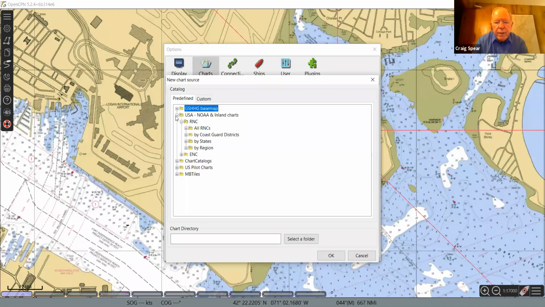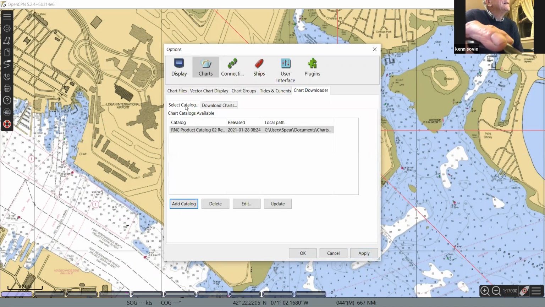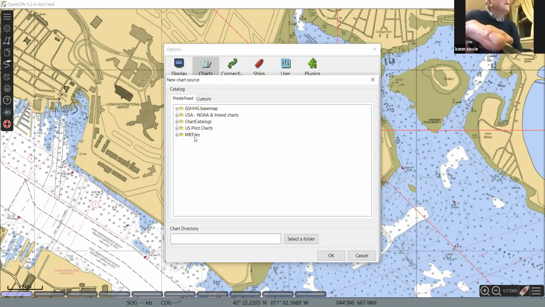I hate to show my ignorance, but you left me in the dust again. All I see is chart files, vector chart display, chart groups, tides and currents, chart download. Chart downloader, then I get a select catalog and a download charts. That's all I get. Select catalog, and then down at the bottom, it says add catalog. Oh, okay, add catalog. All right.